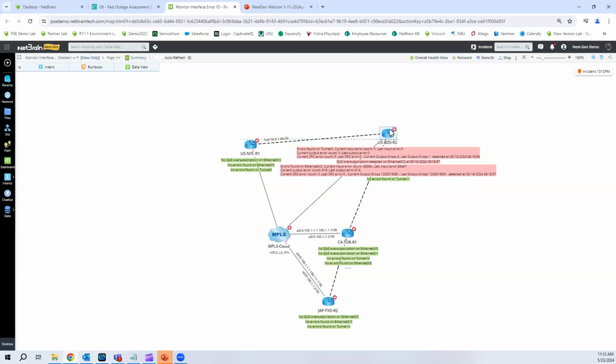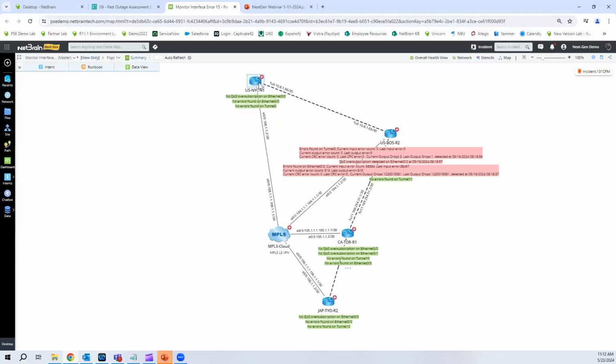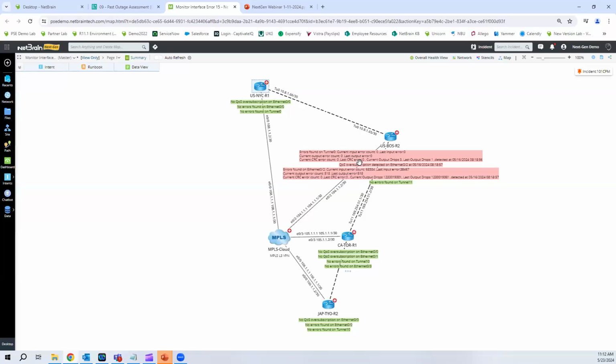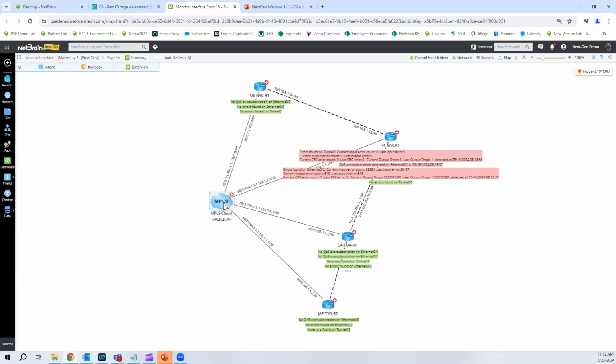So with NetBrain's visibility, this is going to tell me that there's errors found on tunnel 0, right? Some sort of problem here. It's saying output drops have increased by 2 on tunnel 0. So you can see we drew out that link, which is between Boston and New York. QoS oversubscription detected on Ethernet 02, which is going to our WAN connectivity, right? So we can see that as well. And then Ethernet 02 also had input errors increasing.